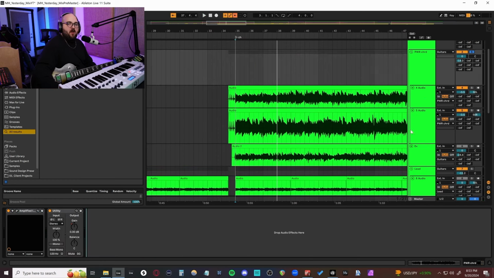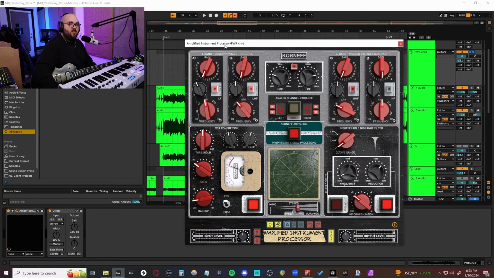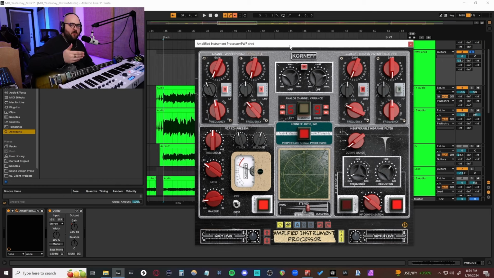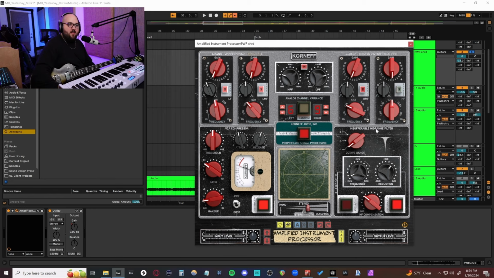And the way that I've been processing guitars like these for the past few projects, I've really been enjoying this Kornef amplified instrument processor. It's been really good at acting almost like a channel strip, but specifically for high gain guitars. Up here, you have this EQ section, high pass, low pass filters, and then a 4-band EQ. There's a VCA compressor just to sort of round them out level-wise a bit. And then this insufferable mid-range filter, which is honestly the reason why I bought this plugin. I really enjoy using it.